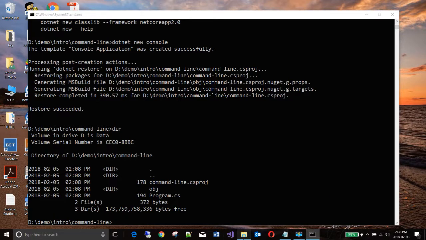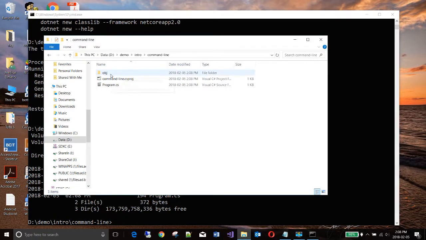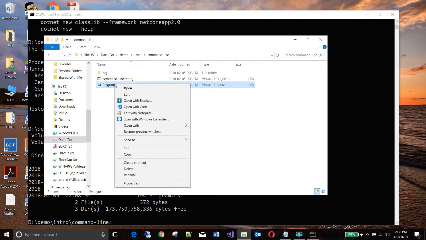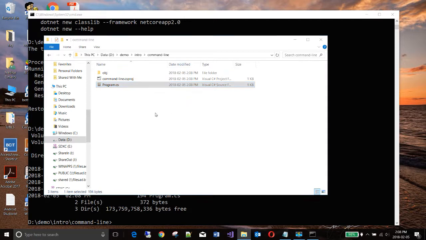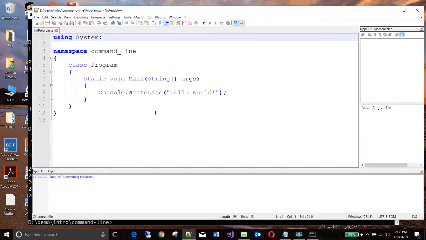So let's go to the file system and have a look. So this is what we've got. So let's open program.cs in a text editor like Notepad++, and you'll see that this is a standard command line application.